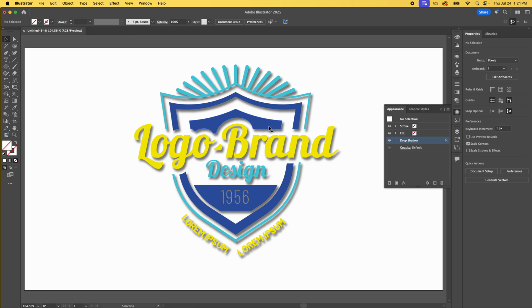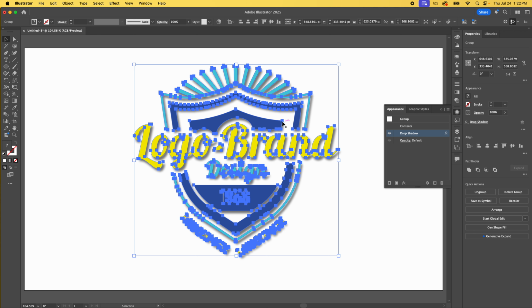All right, here we are in Adobe Illustrator. I'm going to show you how to scale your effects, your drop shadow, whatever it is, if it's not going with it. It also works with stroke outline. So I'm going to show you here.